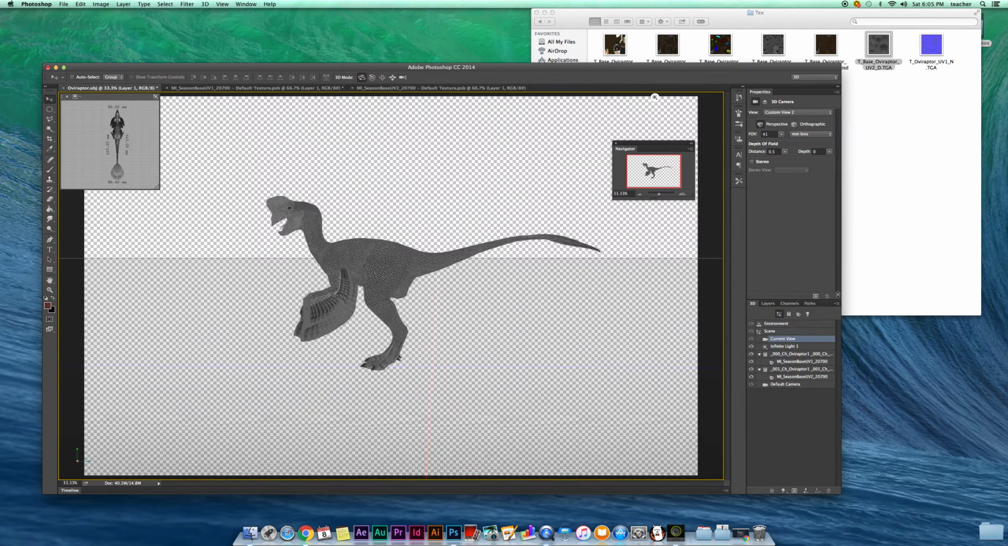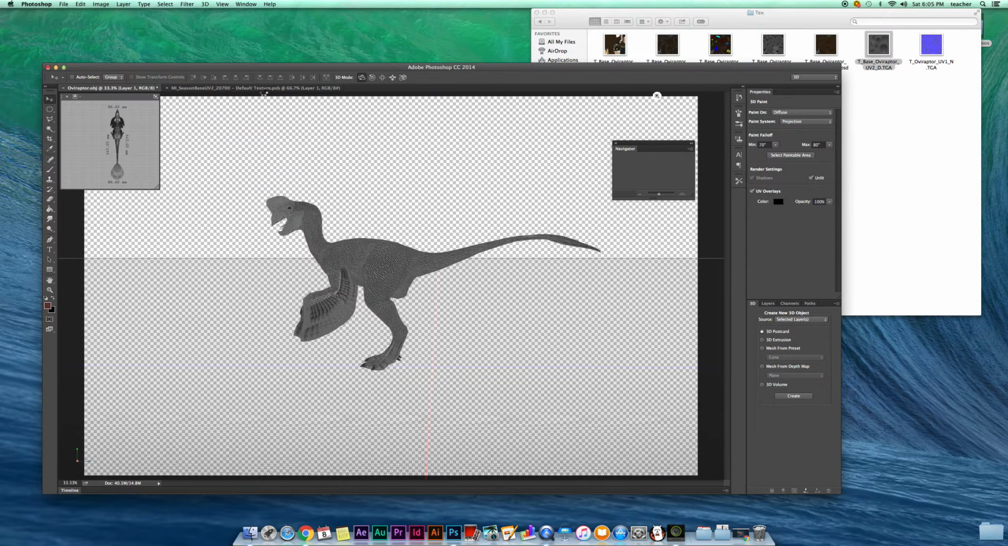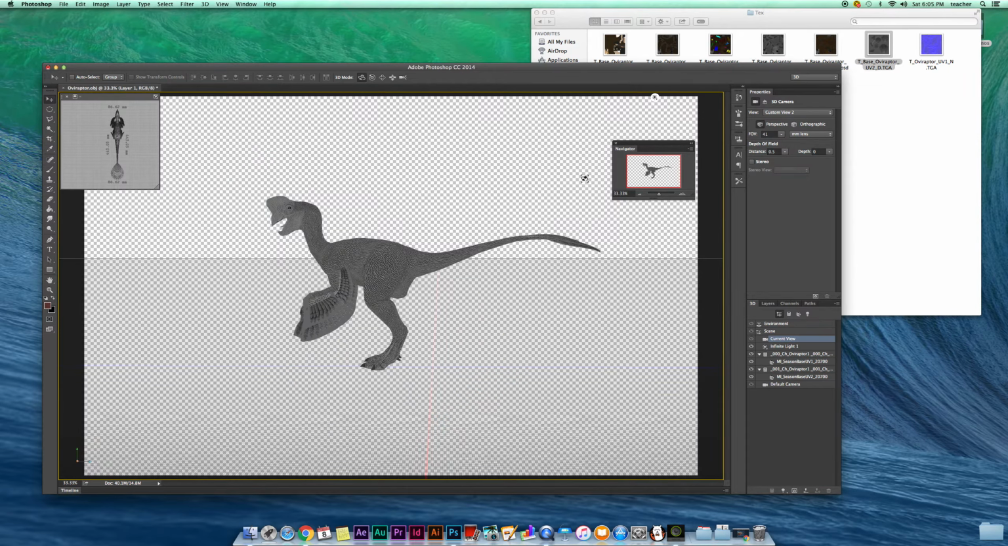I'm going to quickly show you how you can paint on either the skin textures or the model, and it'll affect it. So I'm actually going to close these out, hit save. It's okay, they are still saved. They are a part of your parent file, so you don't have to worry about closing them out.